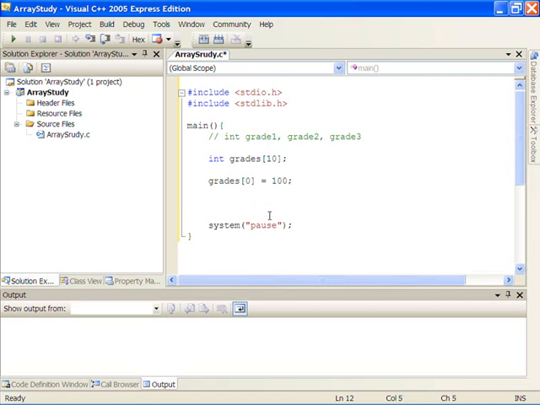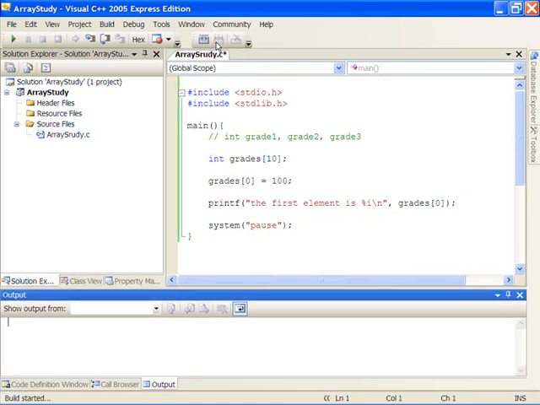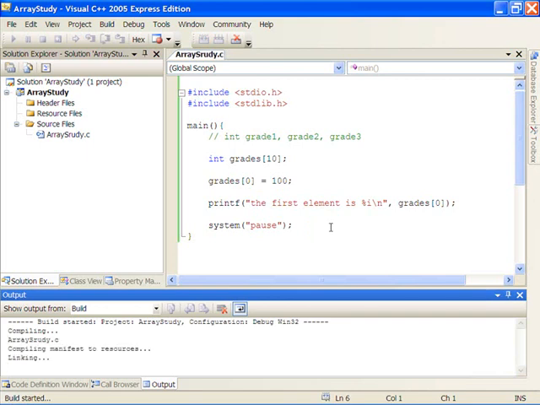So what can we do with these array elements? Well, we can do anything that we could have done with a plain int. So we could output them. The first element is %i \n. So grades sub 0 has 100 in it. And if we run this, we should find that it prints out that the first element in the array is 100.